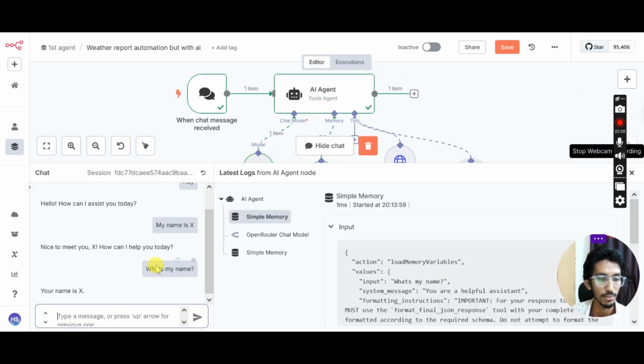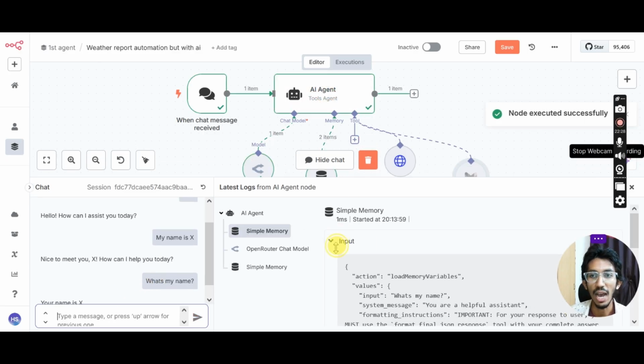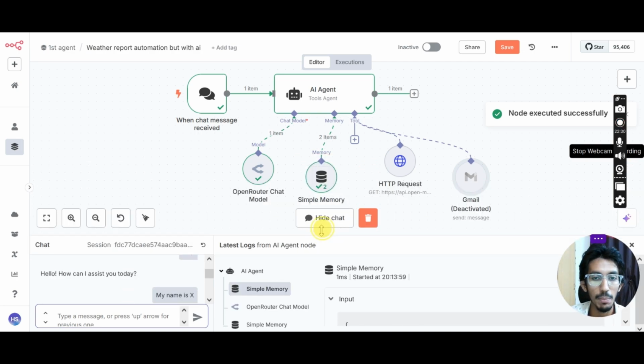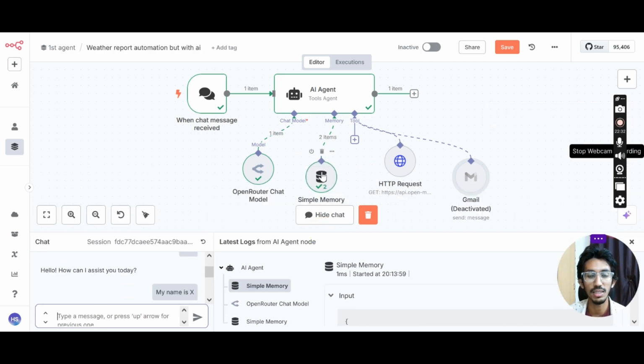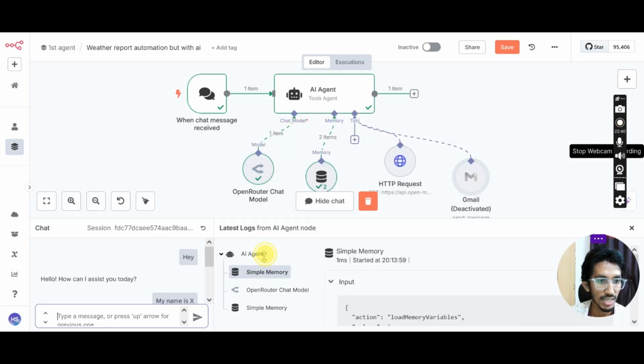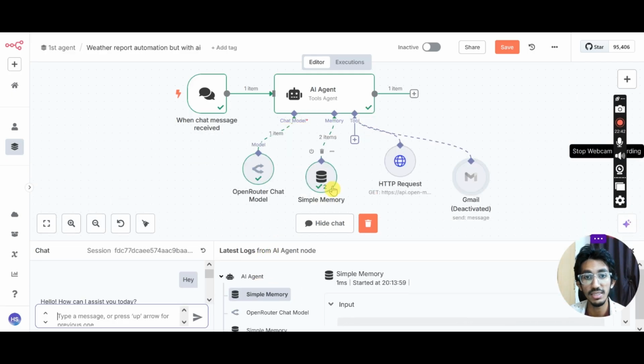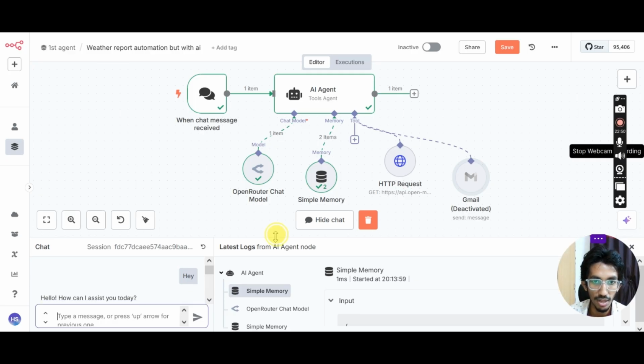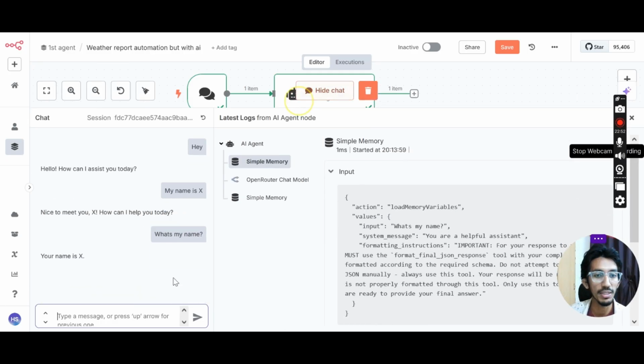So I don't know what happened earlier. Maybe it's got something to do with refreshing the N8N workflow or whatever. I'm not gonna touch anything, but you get the point. I showed you guys how memory works, and if we remove the simple memory, it fails to remember the context. But now, as we have added the simple memory, it can remember the previous interactions. Cool. So let's move on.